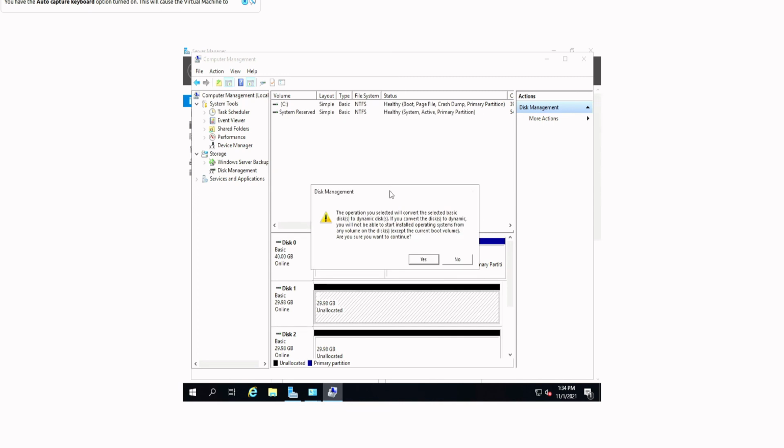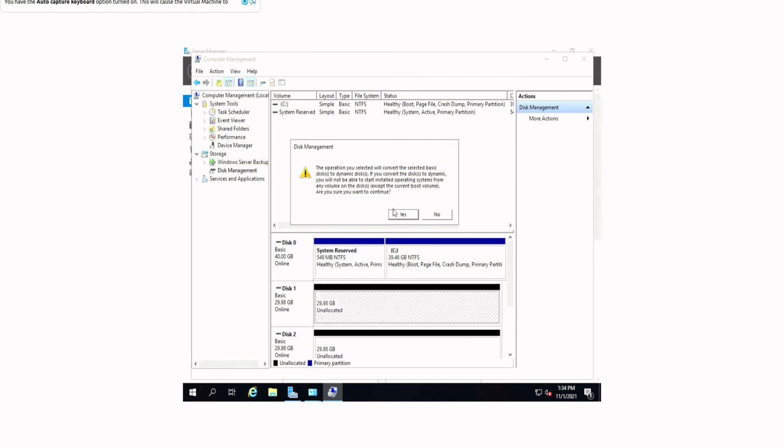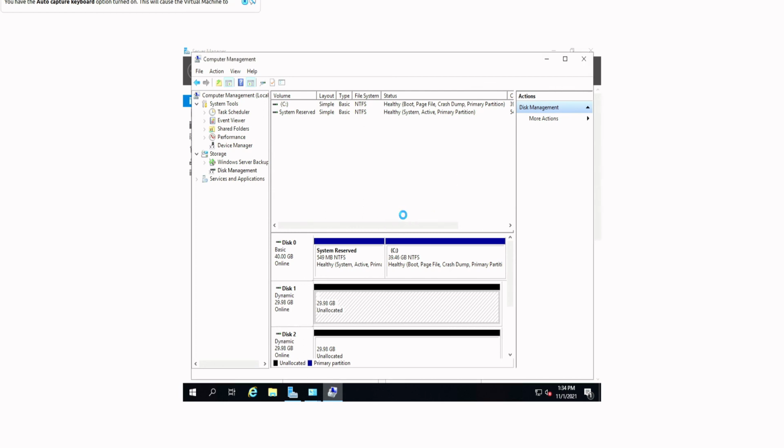And then what we want to do is go ahead and select yes. This says the operation you selected will convert the selected basic disks to dynamic disks. If you convert the disks to dynamic, you will not be able to start installed operating systems from any volume on the disks except for the current boot volume. Are you sure? So this is not going to mess with the C drive, our boot drive, so it should be good. Click on yes.